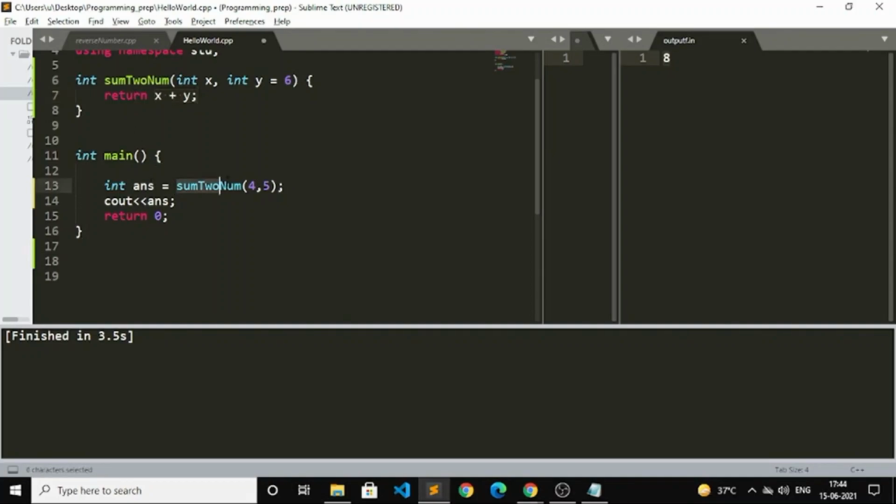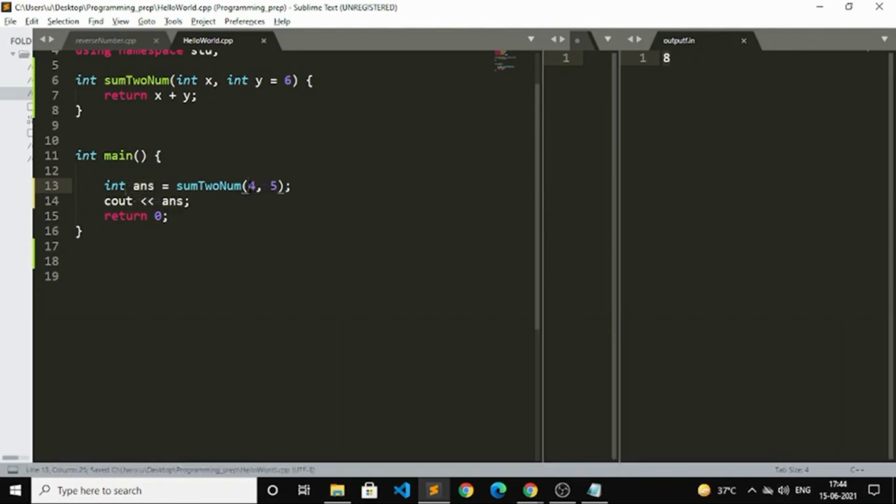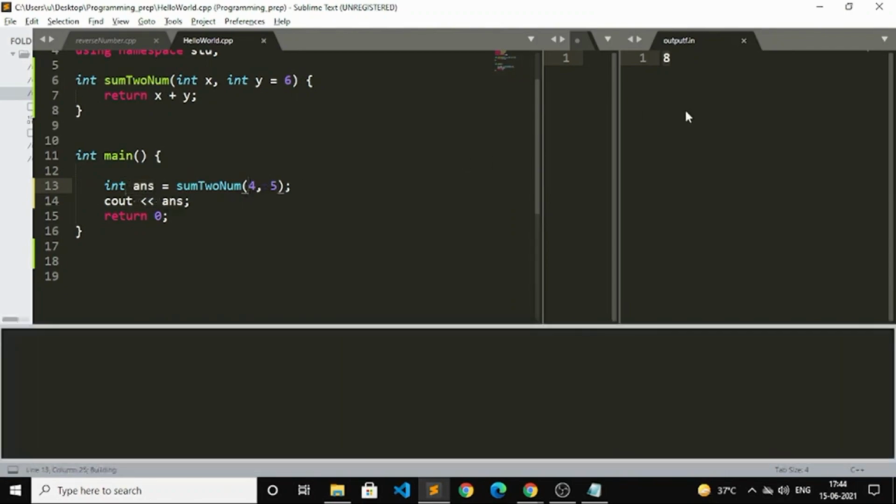So we want the answer. What is the x plus y number will be mentioned. Fine. So in that case, I hope you understood what this particular code is. So let me run this program and then we'll see the output.